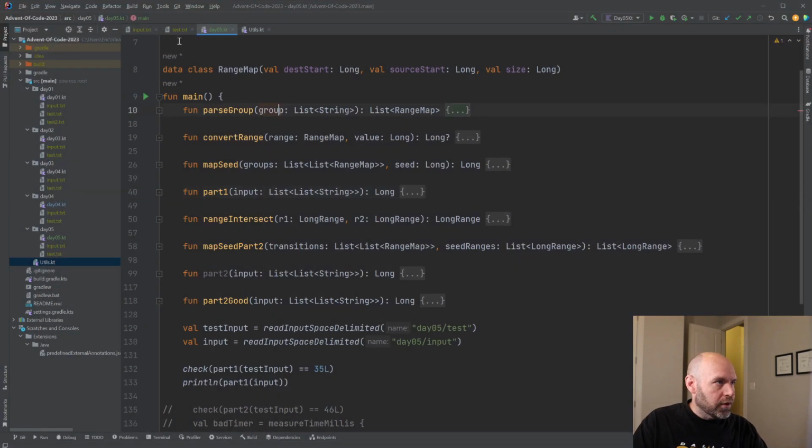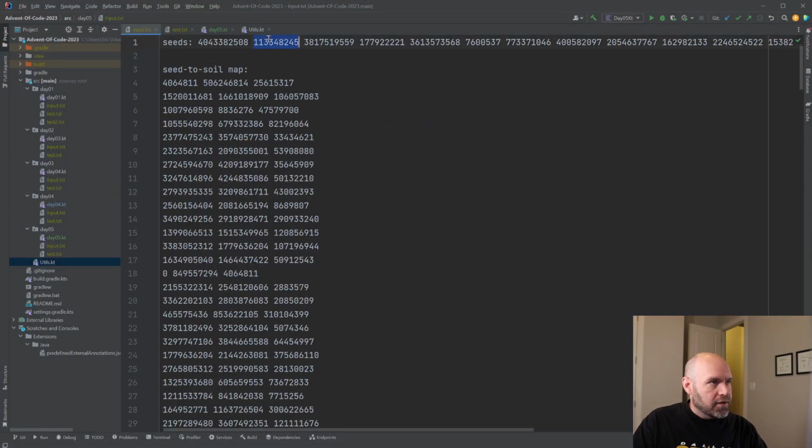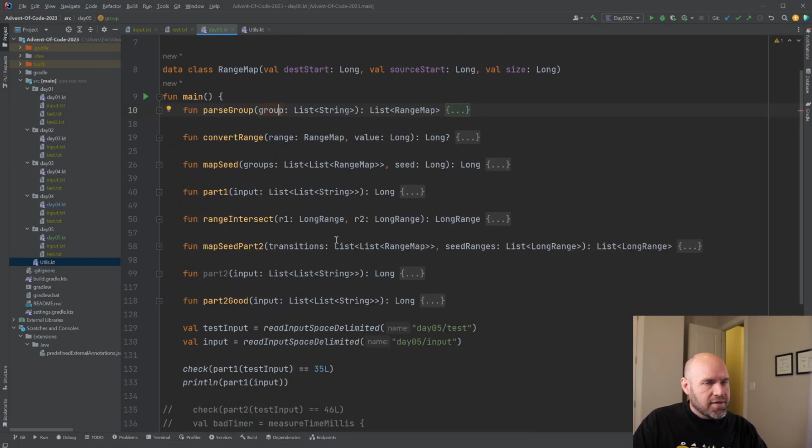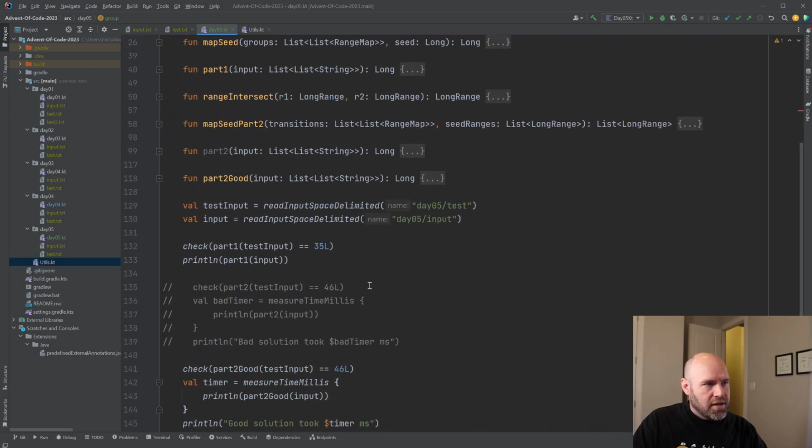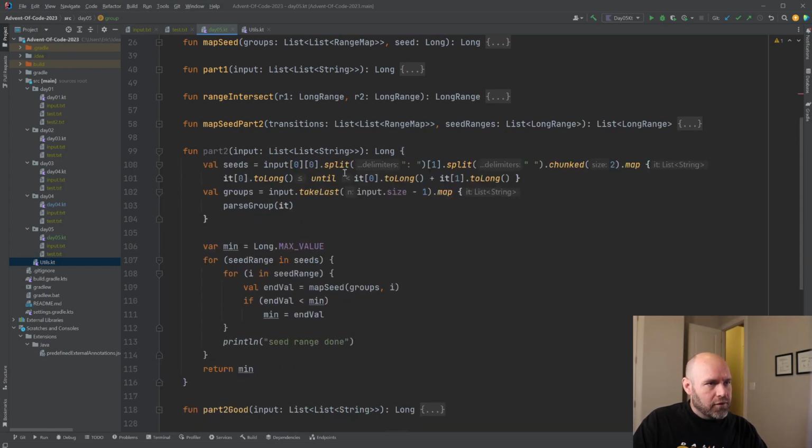But for the real input, this range is 100 million things long, right? I think one of them in here is like 800 million things long. That's a lot, so it's going to take a little bit of time. It's really not that much time, so I still just coded the naive way first.